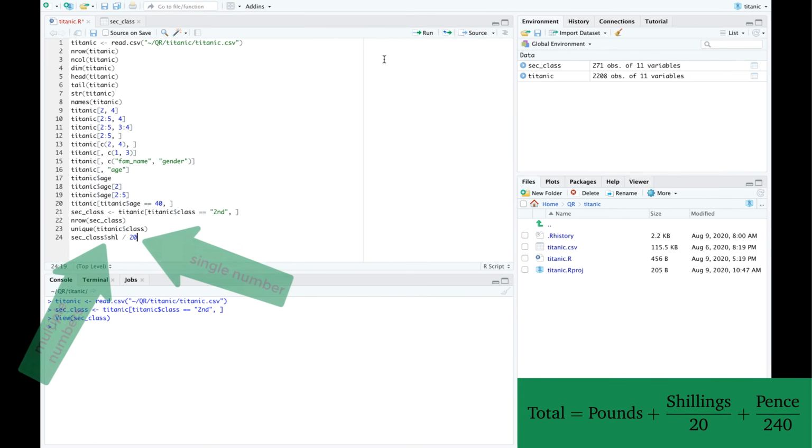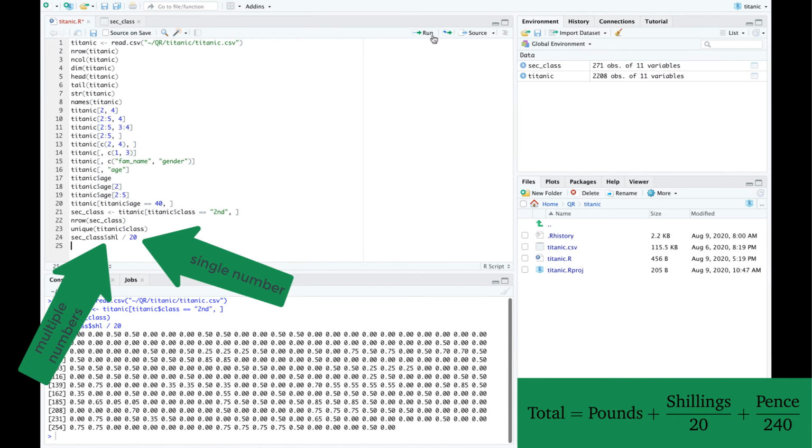Strictly speaking, we haven't yet seen the syntax vector divided by a single number. In tutorial 2, we saw that we can perform arithmetic operations involving two vectors of equal length. In that case, the operation is carried out element-wise. The situation here is different because we divide the vector SEC class $SHL by a single number, namely 20. We may view 20 as a vector, but it has only one element, whereas SEC class $SHL has 271 elements.